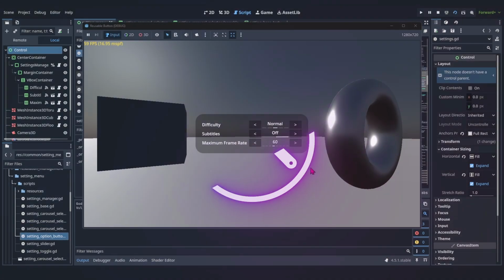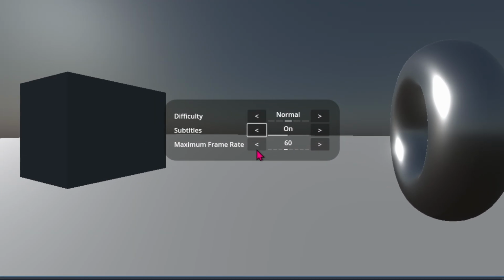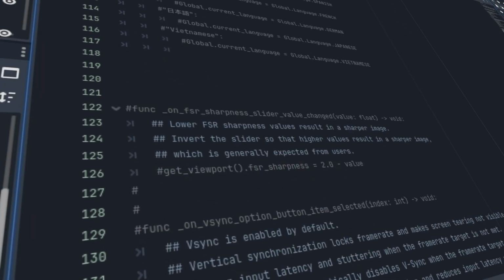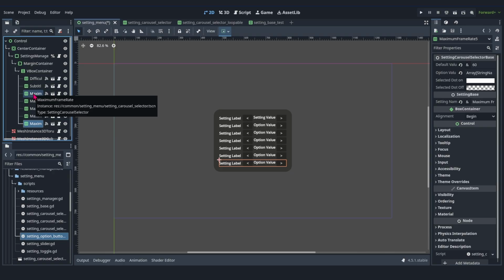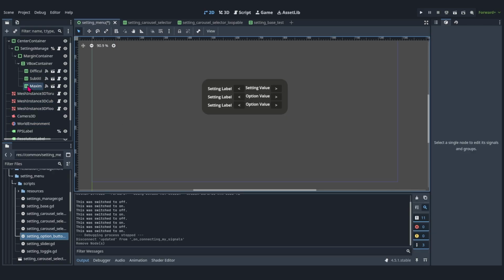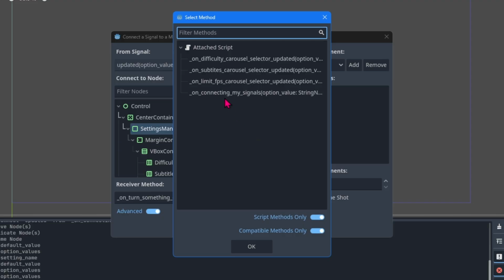In this video, I'll show you how to build a reusable Carousel Selector node for your settings menu. Instead of rebuilding complex UI from scratch every time, we'll create a modular system that saves hours of development. Adding new settings is incredibly simple. Just duplicate a node, configure the export variables, and connect your signals.